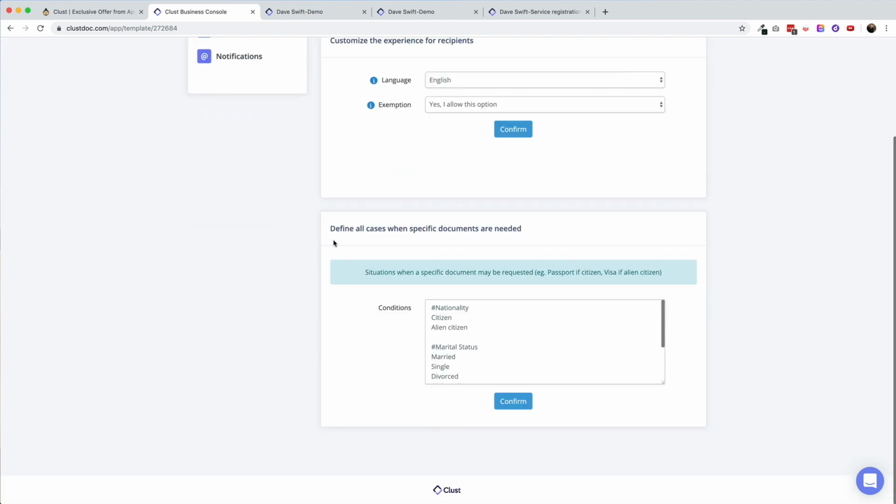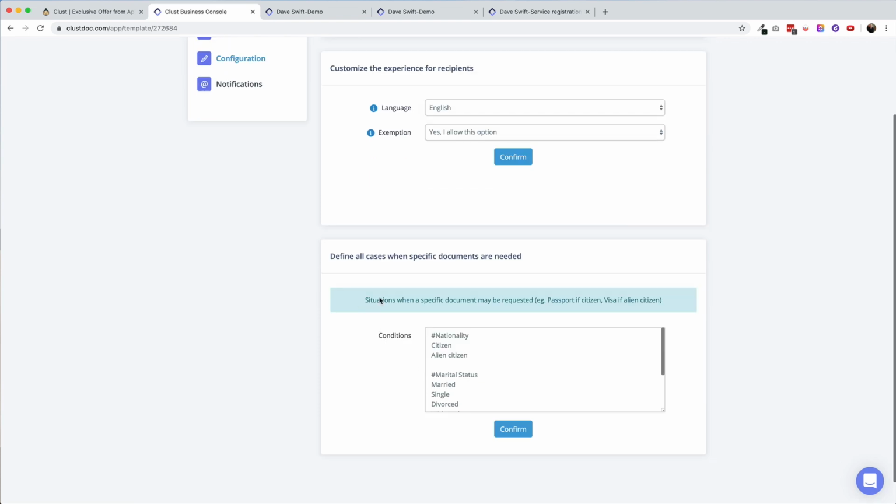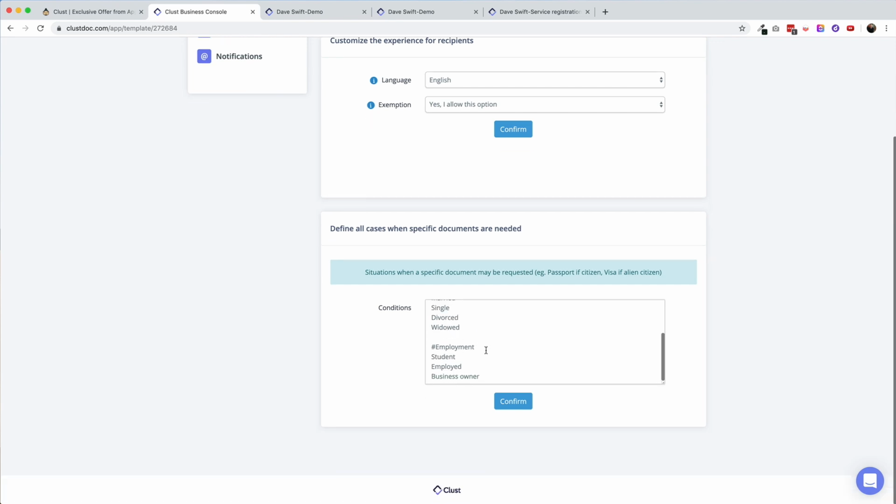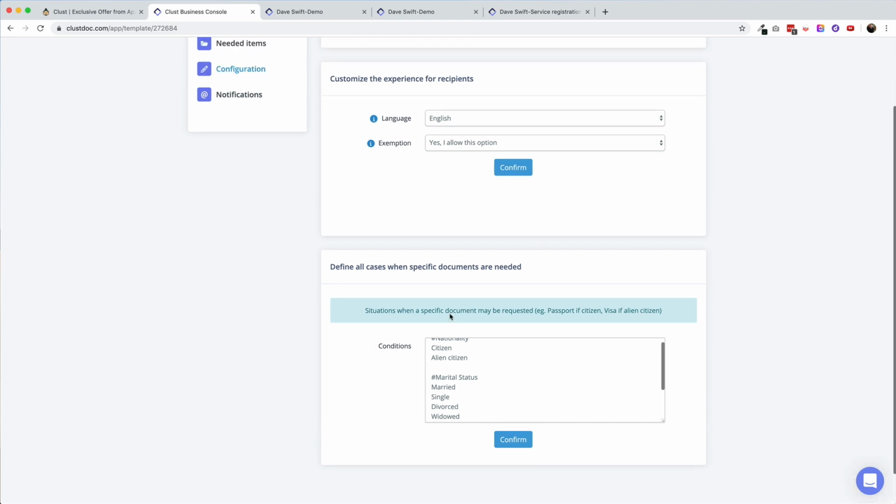All right, this section down here that says define all cases when specific documents are needed. I'll just be blunt here. I have no idea what this is asking for. So it says situations where a specific document may be requested, like a passport for a citizen or a visa for an alien. I searched their help docs. I could not find anything that was related to this field. It talks about conditions, nationality, whether they're a citizen or an alien, marital status, married, single, divorced, widowed. These are all seemingly very personal questions, and I have no idea what this is saying. So if someone from Clust is watching this, maybe they can chime in and clarify this section for me. But as it is, I'm just going to leave it there.